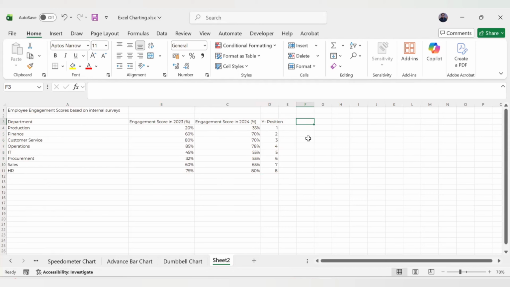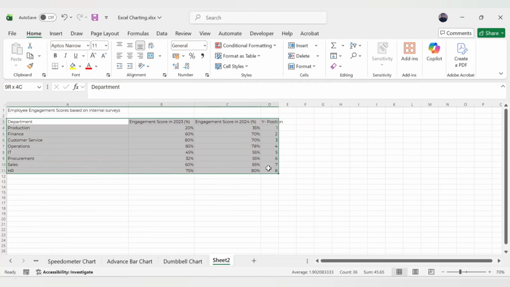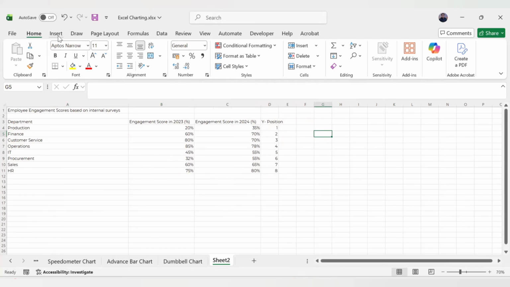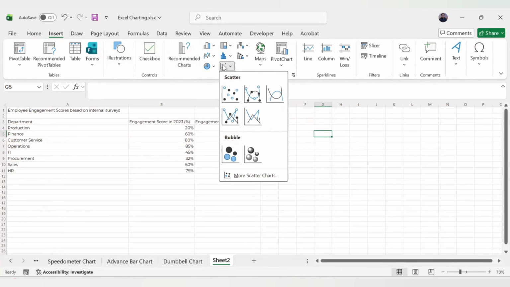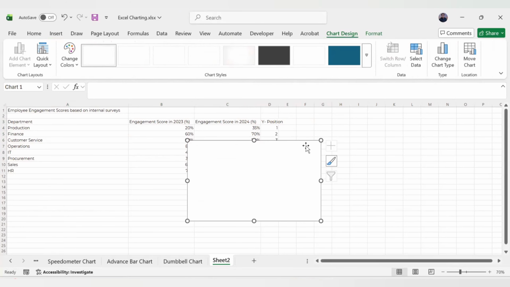Now we are going to start plotting. When you're plotting a scatter plot with something which has a textual value, never select the entire data and then plot the scatter plot, as it will create something else. So first we are going to create a blank chart. We go to the scatter tab and select the scatter plot.